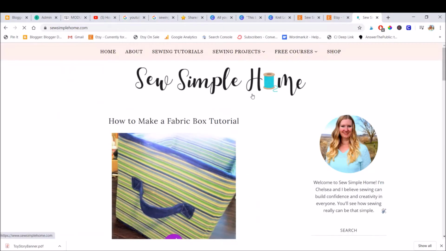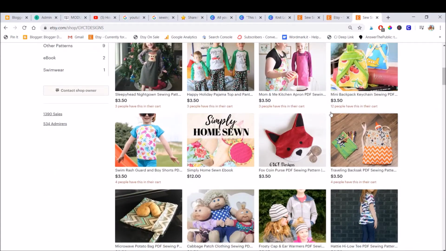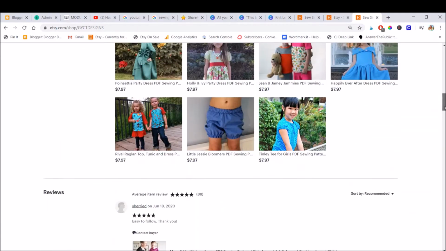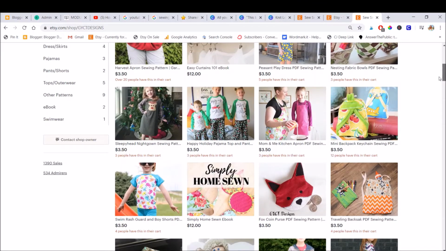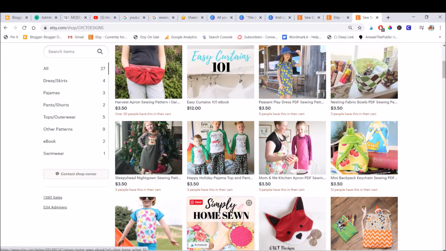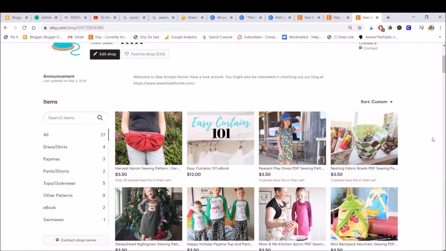So first off, if you're familiar with the blog, which you are here, so you probably are, this is what it looks like. And we do have a shop. If you come up here to the top bar, you can click shop and it's going to take you over to the Etsy shop that I have. This is full of our PDF sewing patterns. They're inexpensive. Some of them are full patterns for children's clothing. Some of them are home sewing patterns. There's a few ebooks like our Simply Home Sewn or Easy Curtains 101. But all of these are sewing patterns.